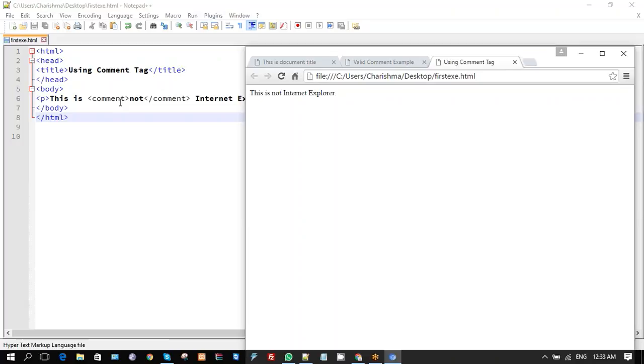If you render this in Internet Explorer, it will say this is Internet Explorer, you will not see the word not in the middle, because Internet Explorer will ignore the comment. Internet Explorer will consider the comment and /comment tags as a comment tag, but not Google Chrome or Mozilla Firefox, any of them.